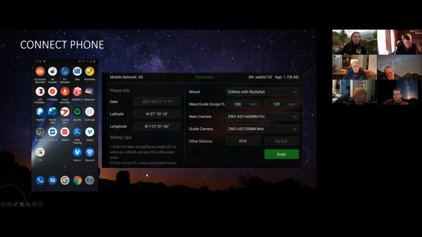And then if you look on my tablet, to the left, you put in your latitude and longitude. And to the right, you tell it what kind of mount you have. In this case, it would be an off-camera ST4. You put in your main scope focal length and your guide scope focal length, and then your two types of cameras. And next slide.